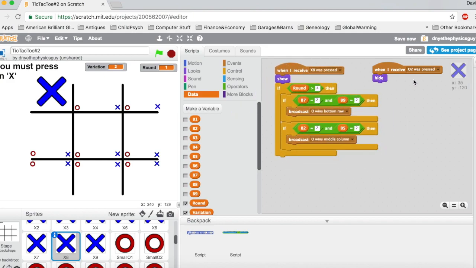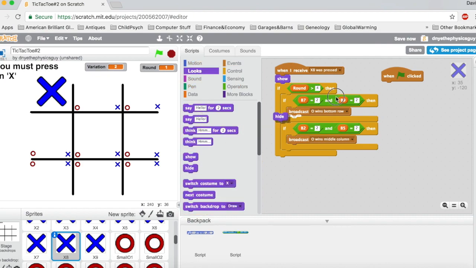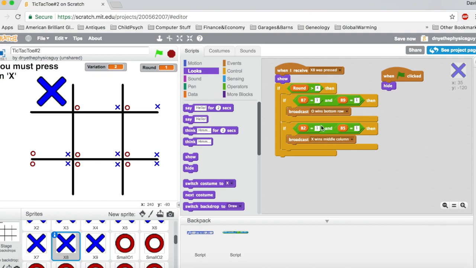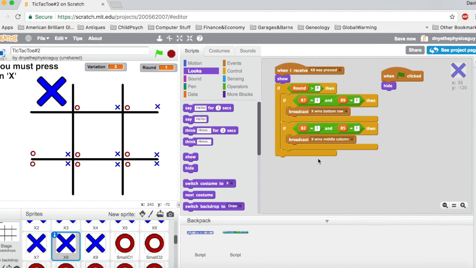All right, so when this is incorrect, this is one where the flag shows. We're going to look, show looks, and we're going to hide. All right, 1, 1, 1. So we should have X wins middle column. Do we have it? X wins middle column. X wins bottom row. Okay, that looks good. Let's go to our last one.